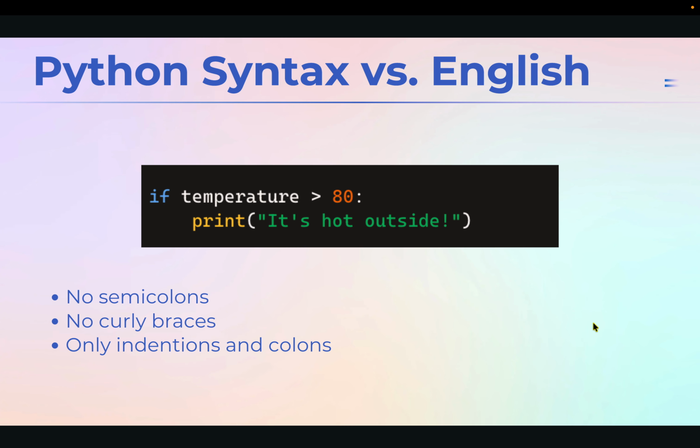So when I say that Python looks like English, this is an example of some Python code. And if you sit there and read it, you see it says if temperature is greater than 80, then you would print it's hot outside. So that's literally what it's saying.